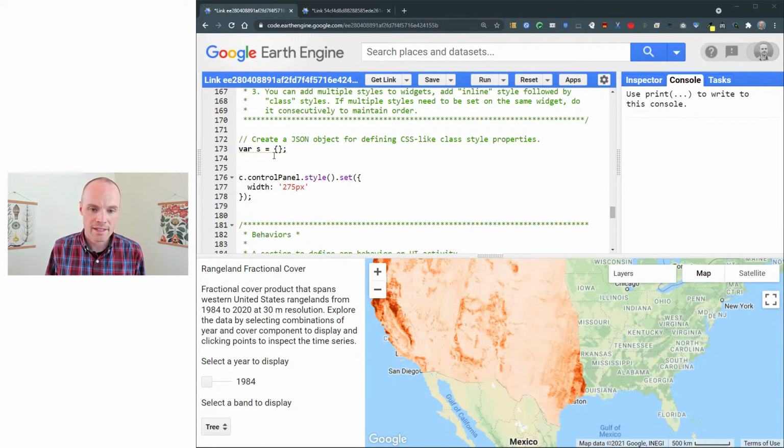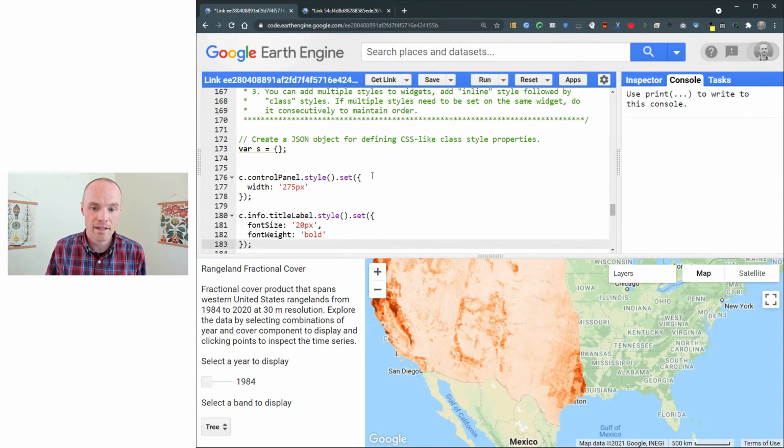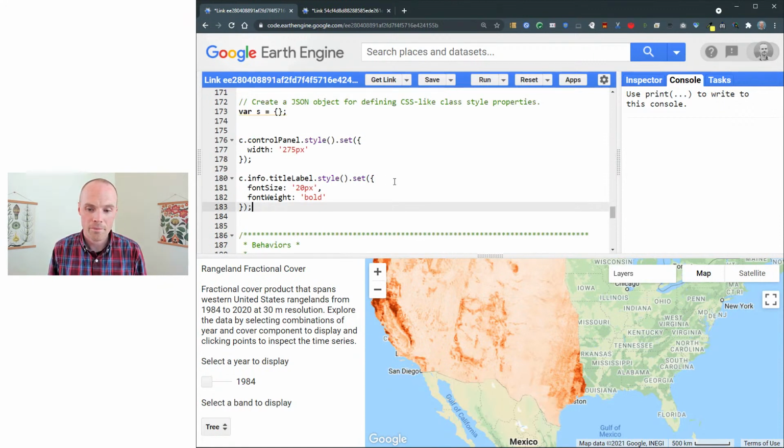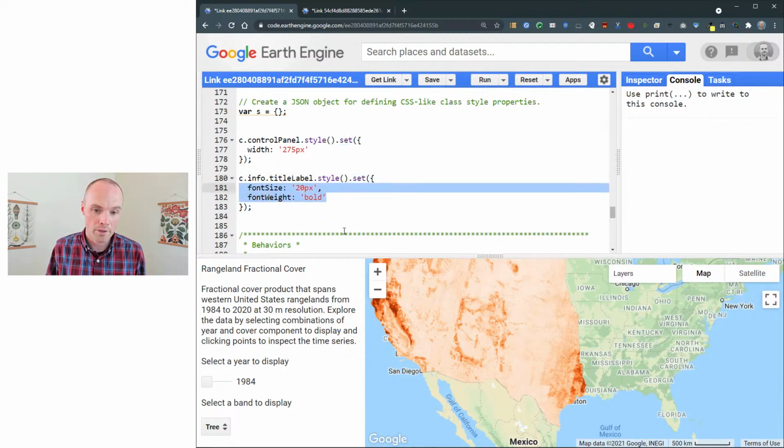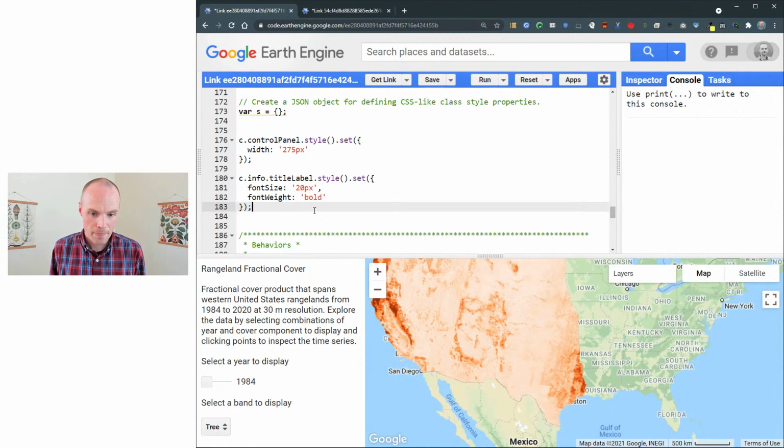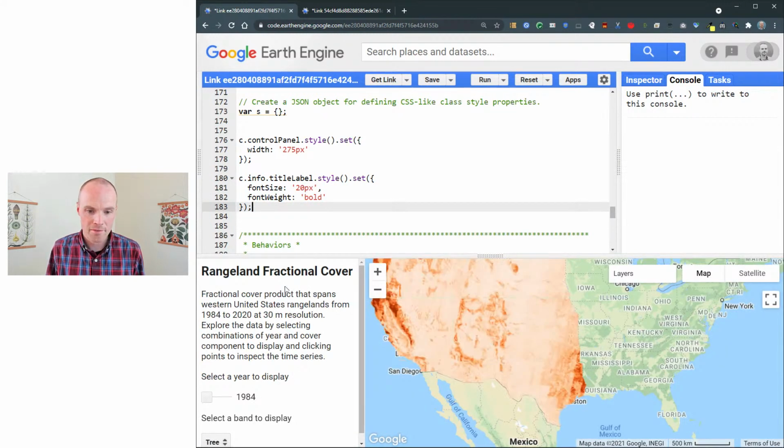So the first thing I'll style is the title, the app title. And this, like our control panel, is an inline style. There's only one title, so my style properties will only be applied once in this case. So I'm calling style on my title label to get the active list of styles, and then I can set those style properties according to what I like. So I'm going to increase the font size and make it bold font. So if I run this, we can see that we now have a bold font, larger title.